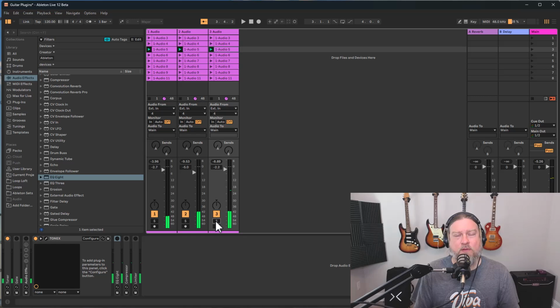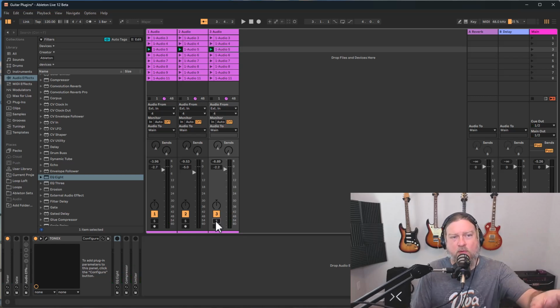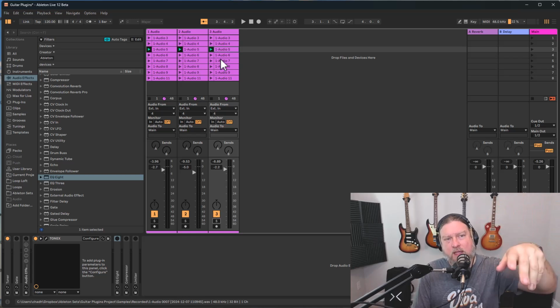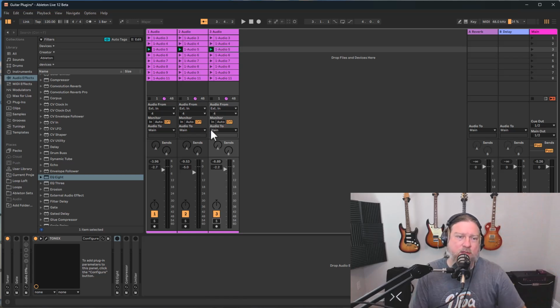So now let's see what happens when we put them all together. The clean is more for articulation. I've got Helix for more of the high upper mids, cutting, and then I'm covering the lower mids with the ToneX. Let's see what happens when we put them all together.